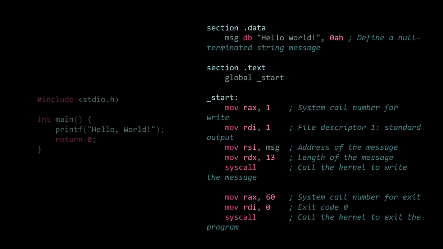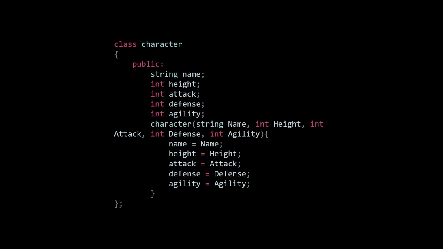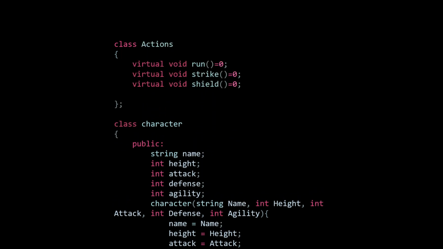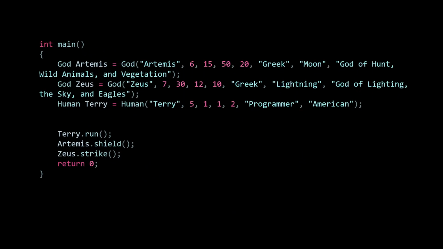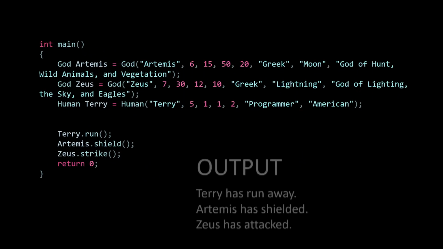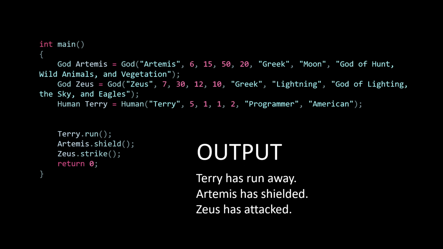In the context of our character example, we can achieve abstraction by implementing interfaces in object-oriented languages. In C++, interfaces are implemented as abstract classes. In this example, we define an abstract class called Actions that serves as an interface. It declares pure virtual methods, run, strike, and shield, and the class Character inherits from Actions and provides implementations for these methods. The God and Human classes also inherit from Character and can utilize the methods inherited from the parent class. By using abstraction, we can interact with our characters through simple method calls without having to worry about the logic underneath.